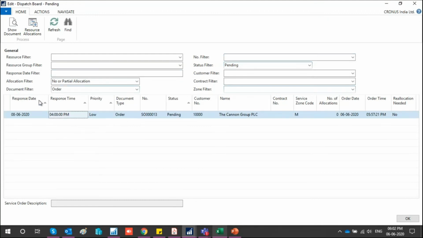So now I have got the response time, the response date and time, and the priority is low, the document type, everything, all the details are there. Okay, service zone code, number of allocations is 0 because this is not allocated. Reallocation needed is no. Okay, now I need to assign it to a particular resource, so I'll go to resource allocation.